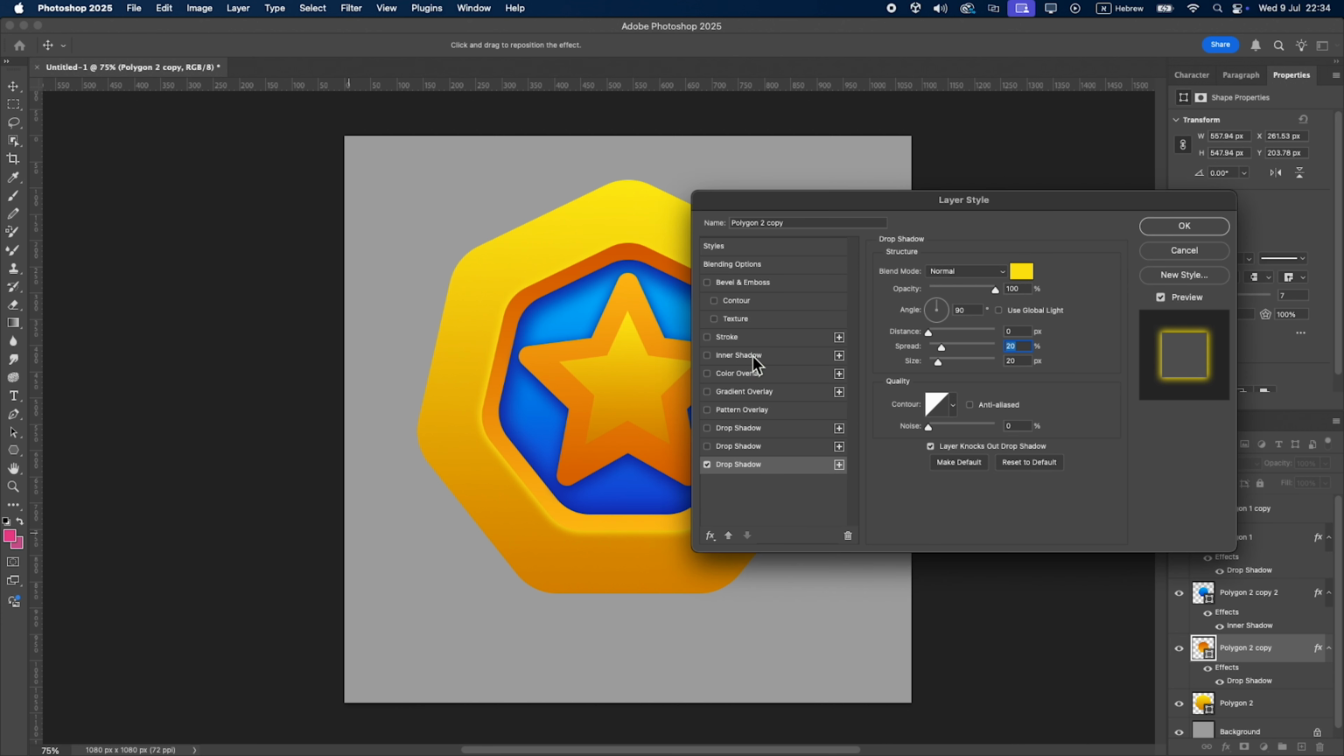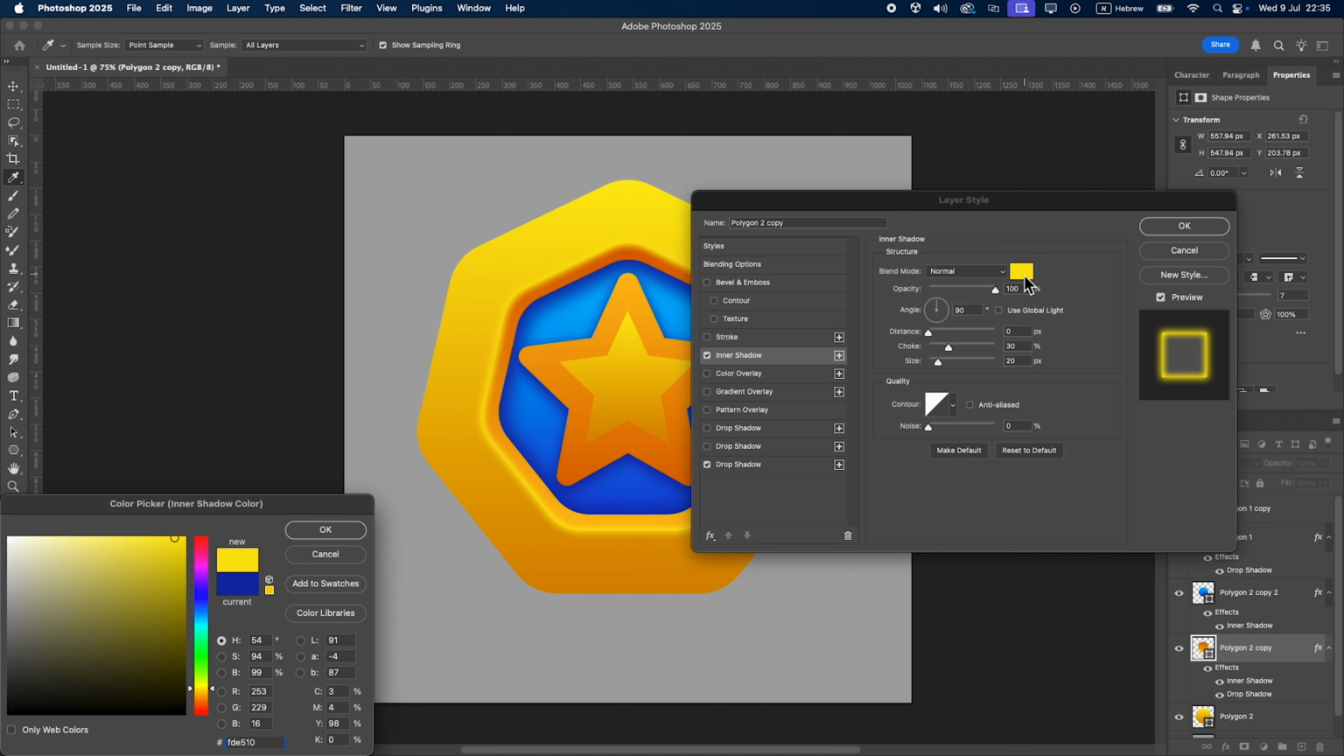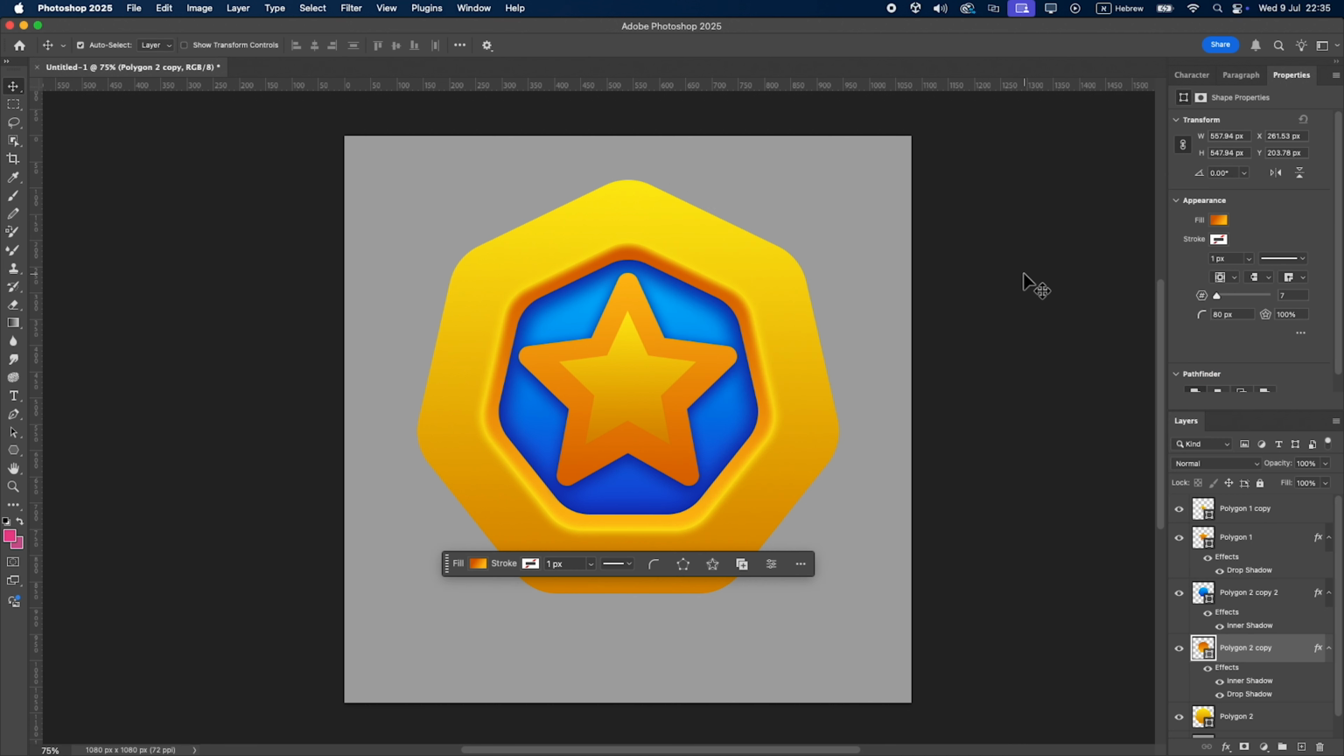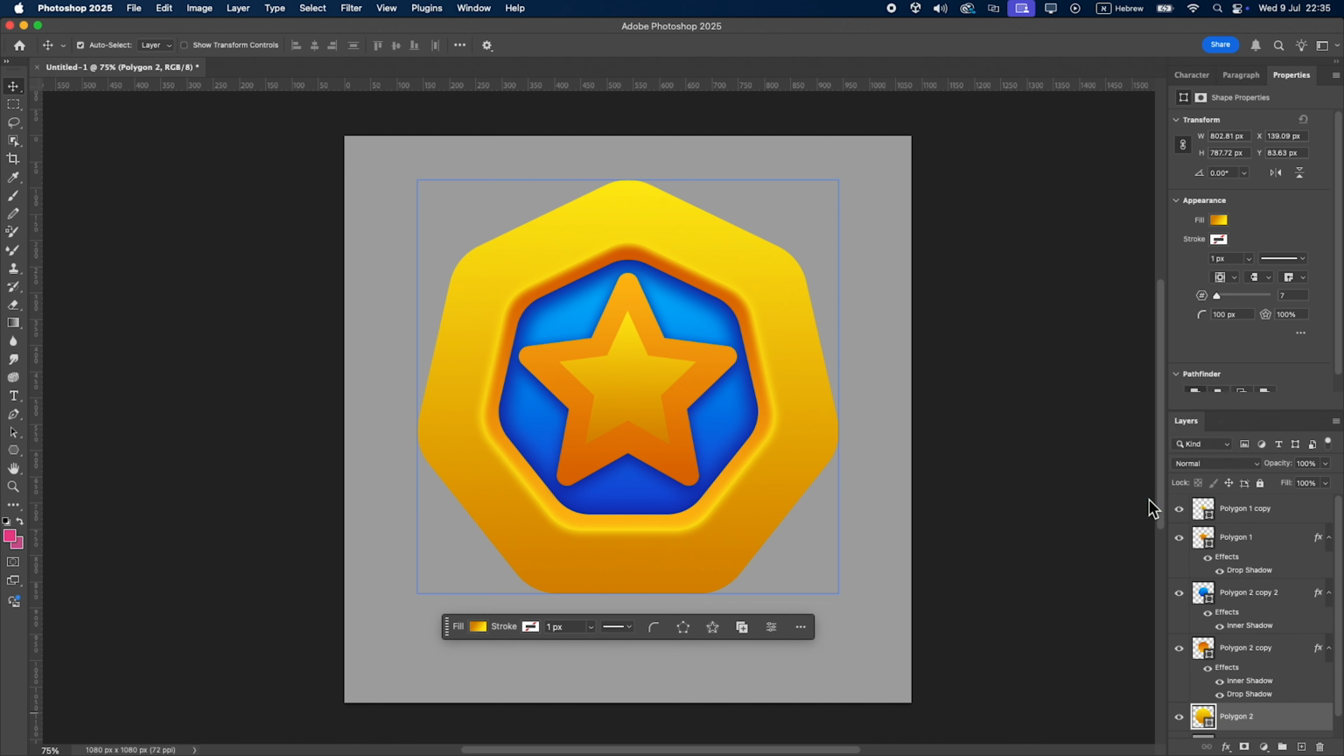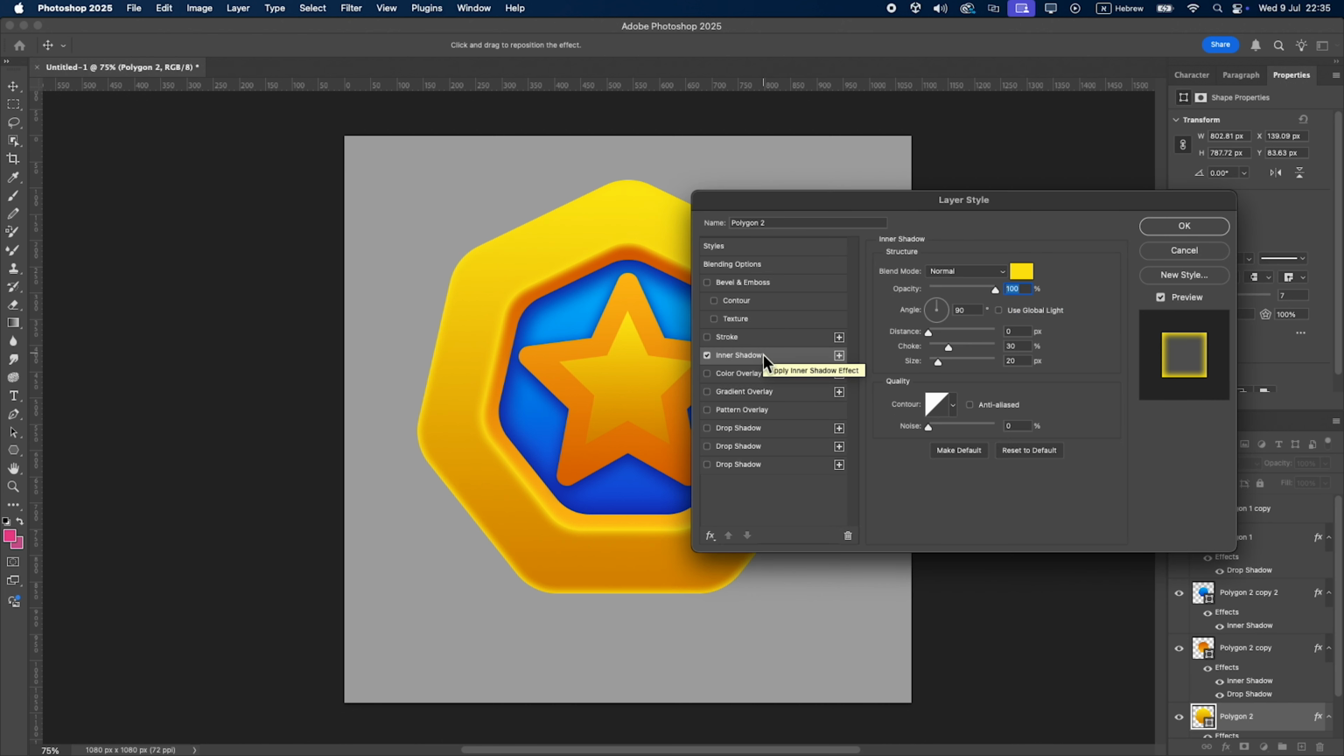Click on inner shadow and here we also reduce the distance to 0. Change the color of the shadow to yellow and see the result. Select the largest polygon, open the blending options window and add a yellow inner shadow just like I did.